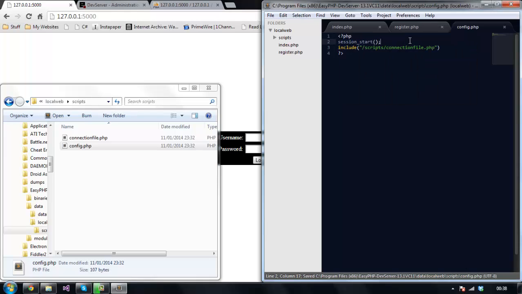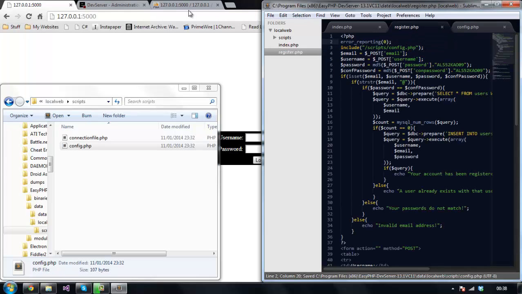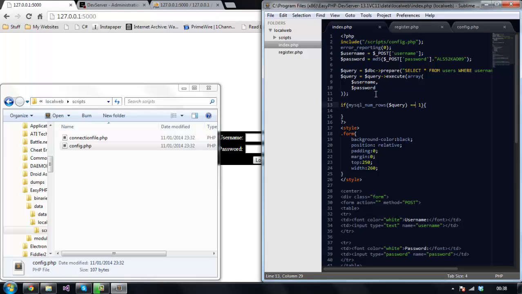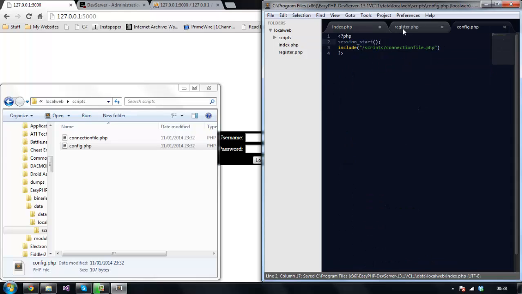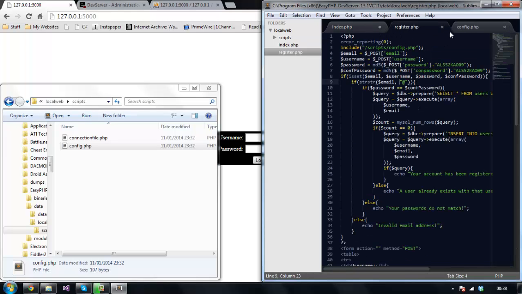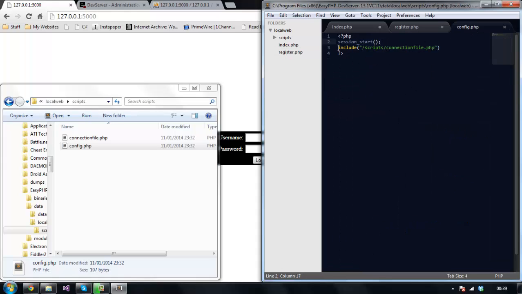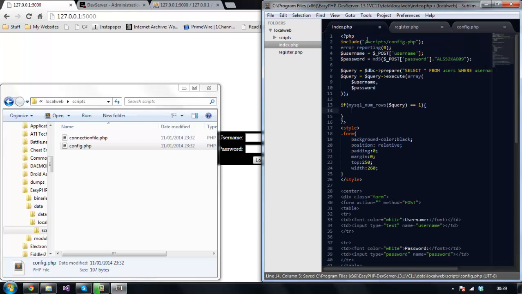Now sessions are a way to store data on the server, so we're going to use this instead of cookies. Cookies are another way, less secure, I believe anyway, because they're client-sided, while these sessions are server-sided. Because we included that on every page, it'll include the connection file on every page as well, and the session start.